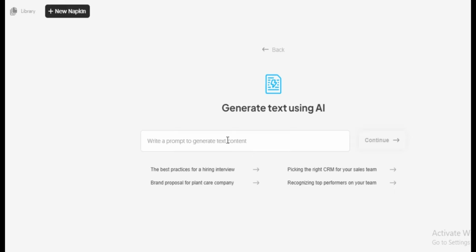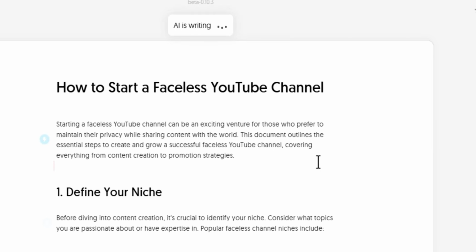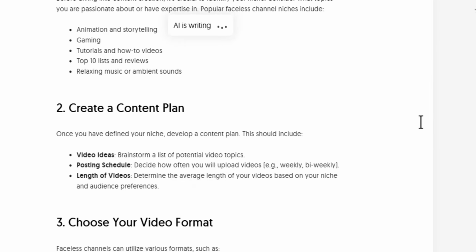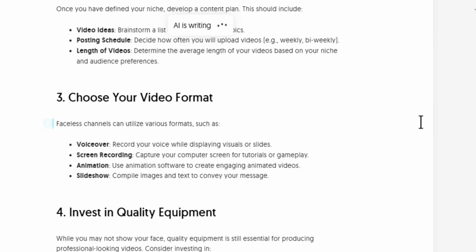Now, type in your text, idea, or concept. Napkin AI automatically transforms it into a structured graphic. For example, type, "How to start a faceless YouTube channel," and boom! You get a ready-made flowchart outlining the key steps. No more struggling with layouts. Napkin AI does it for you.